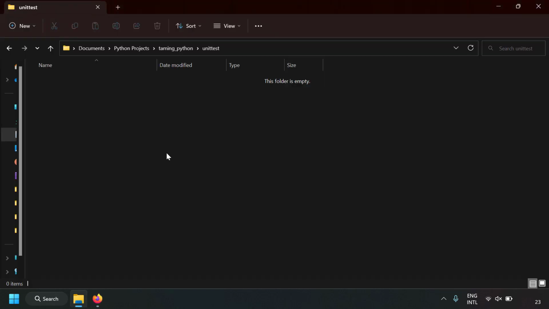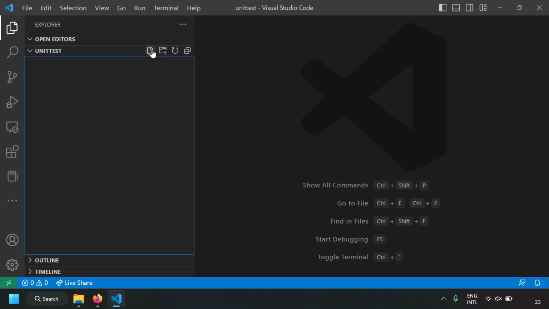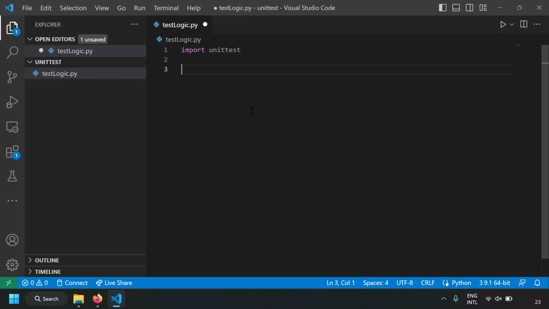I'm going to take a blank folder and open it with VS Code. Let's create a new file. I'll just name it testlogic.py. And now let's create a test case. First I'm going to import the unittest module, import unittest, and then I'm going to create a class for implementing the test case.